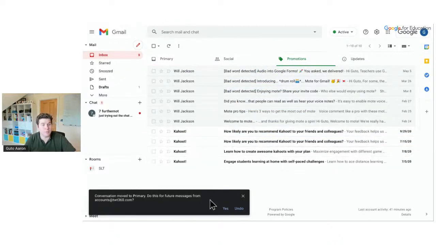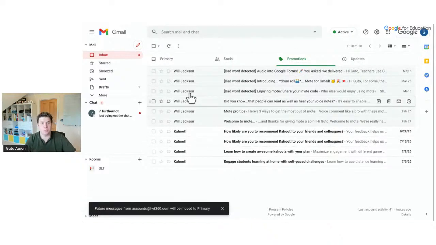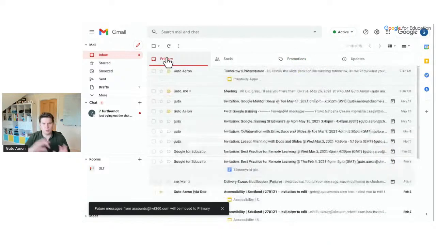You can see that's there. Oh, do you want to do this for all messages from this person? Yeah, I do. And it will learn over time. If you do move things around, it'll go, okay, that's not the type of message they want in promotions. They want to keep those in primary. It's a really useful feature.